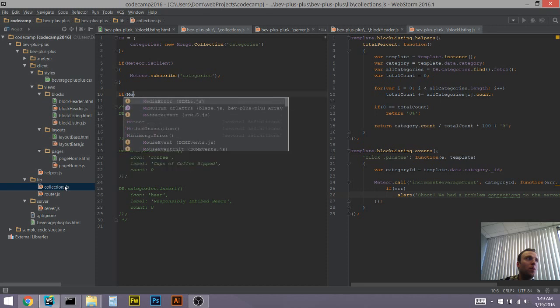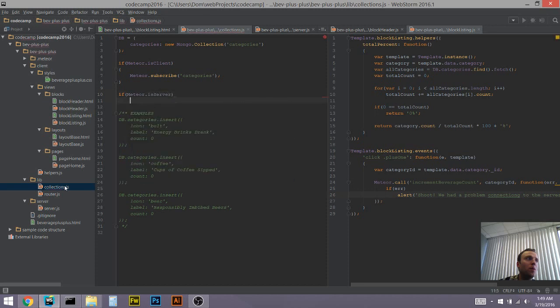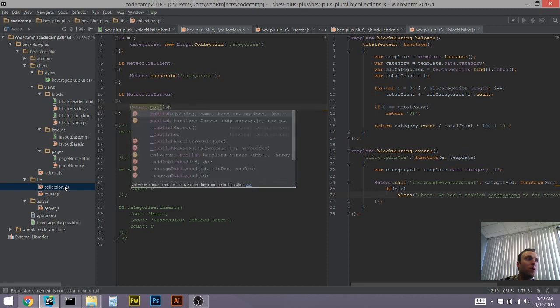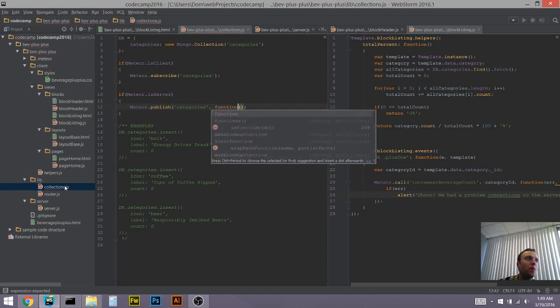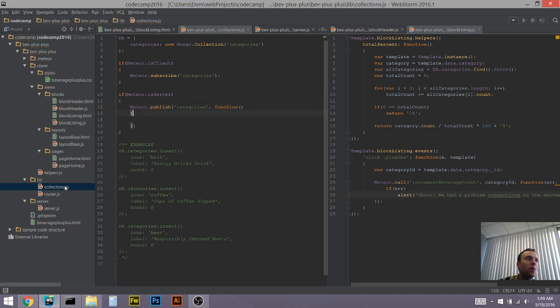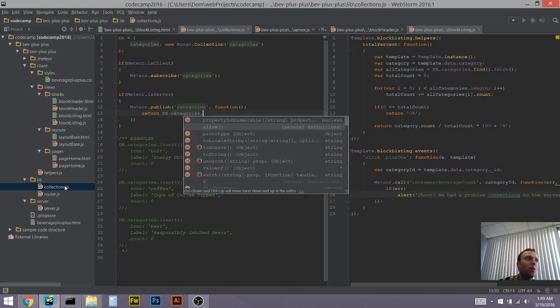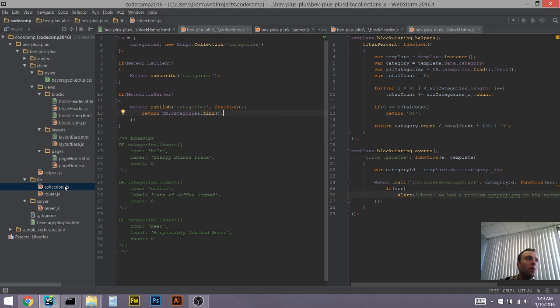And then if Meteor.isServer, we're going to do Meteor.publish, send it to the client, categories. And when we do that, we're going to call a function that returns db.categories.find. And if we wanted to, we could even modify sensitive data out of this and only deliver to the user the information that is relevant to them or that they should be able to access all the time anyway.